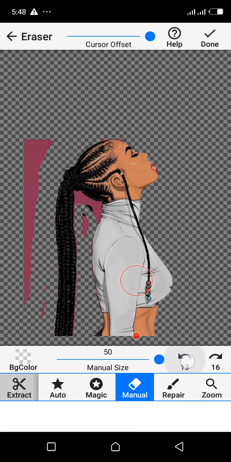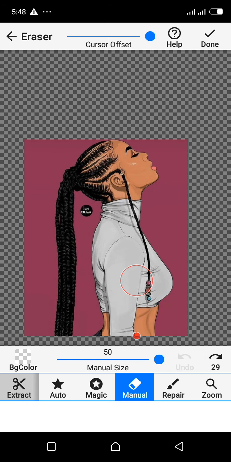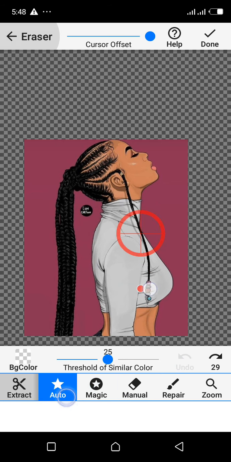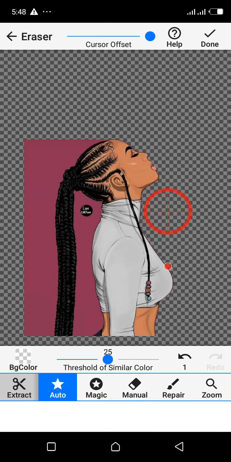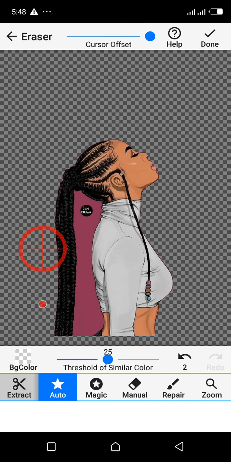So now I'm going to go back to where we've started, because I need to make this image transparent so I can go on and save it, right? So now let me use the auto tool. So I'm going to click on the auto tool. I'm going to place it here, and that's gone. Place it here, it's gone. And place it here, gone. Now there's a logo that is up there.